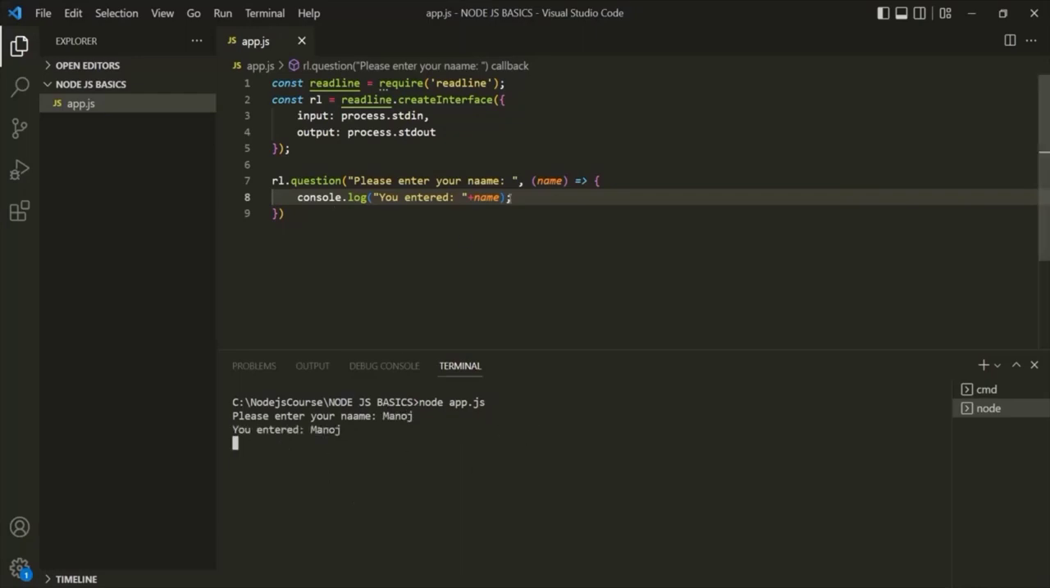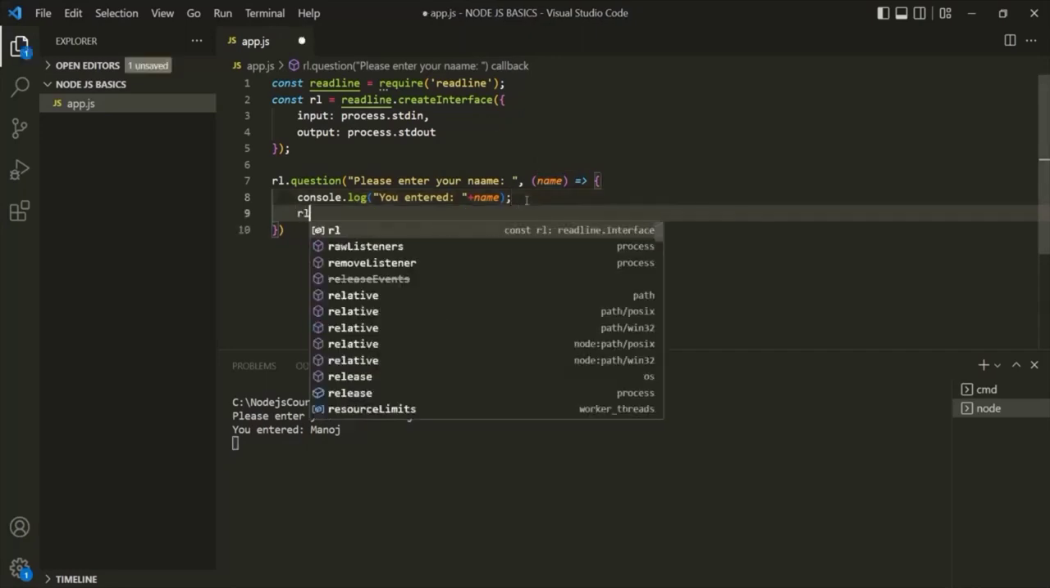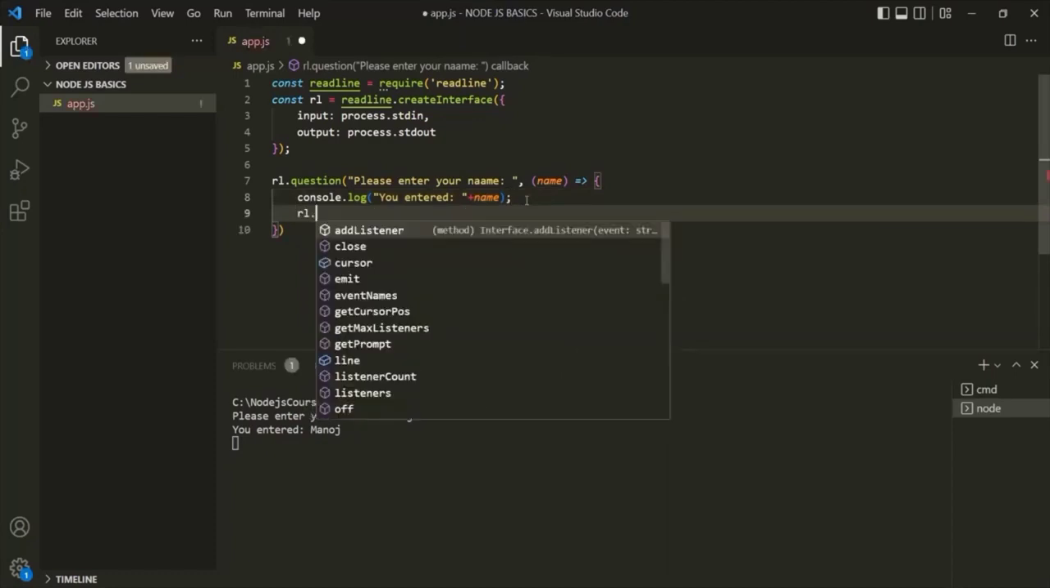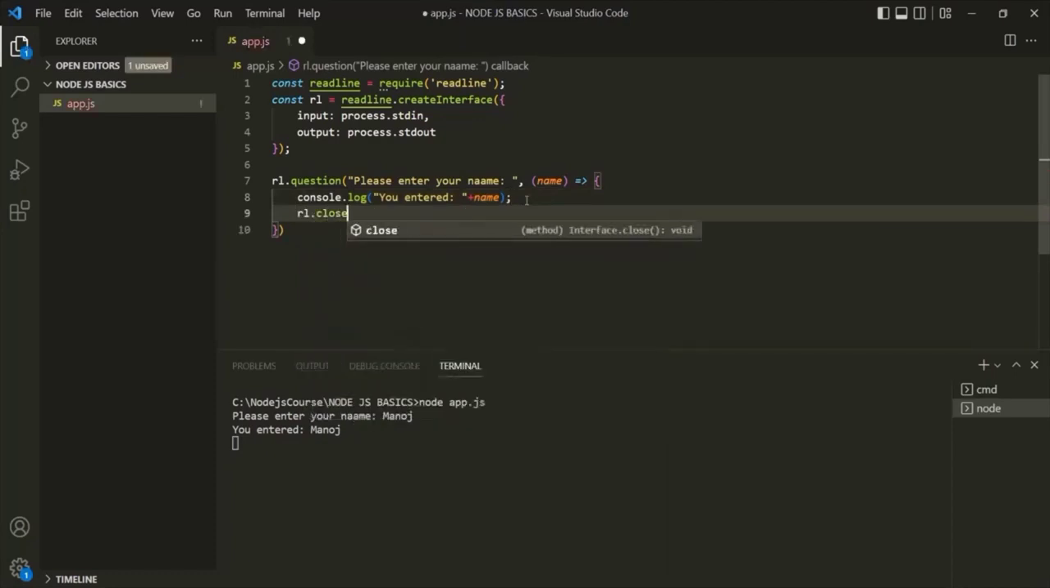So this line has been executed. Now if you notice, this interface is still open. It has not been closed. So what we want is, after the user has entered some input and it has logged that input back to the console, we also want to close the interface. For that, on this interface, which we are storing in this RL variable, we can call the close method.